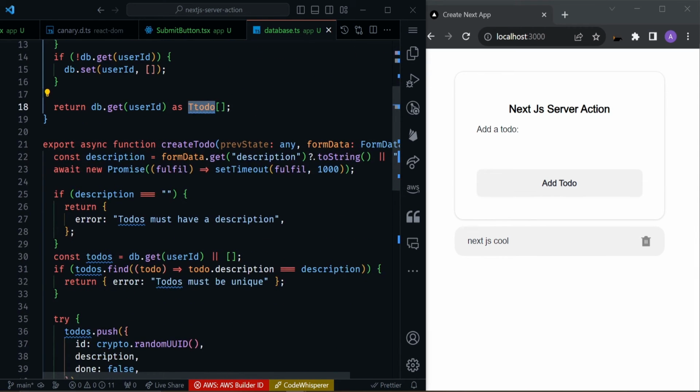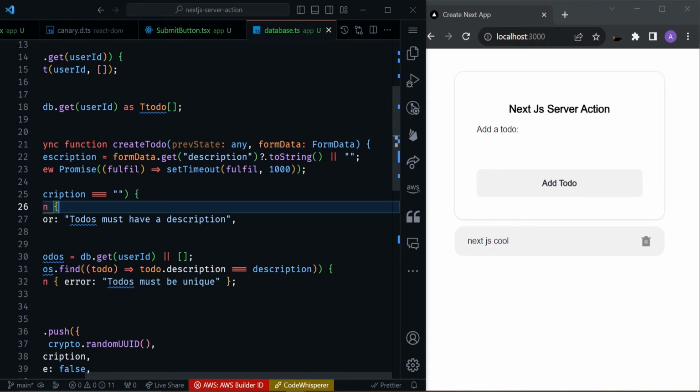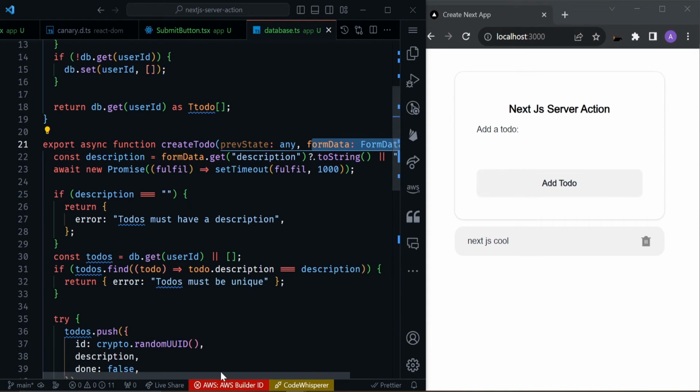Then we have the create to-do. This time we are not passing the usual things we're passing. We are passing this previous state that we're not actually using. Don't ask me why, but I'll tell you why very soon. And then we are passing the whole form data. And here we are getting the description from formData.get, very similar to the way SvelteKit does it, but now we have to do this toString so that it's always a string.